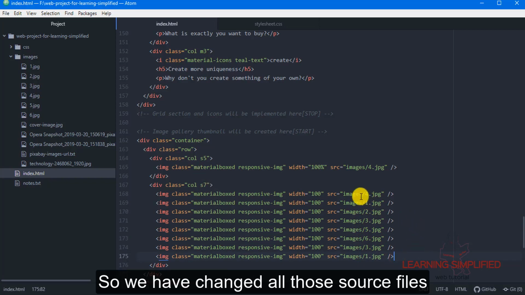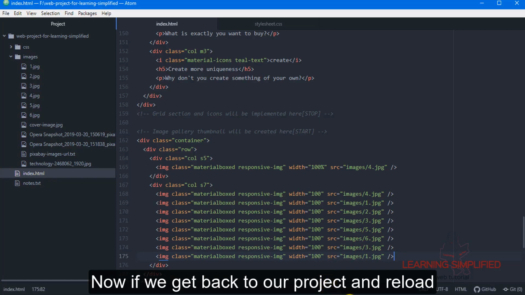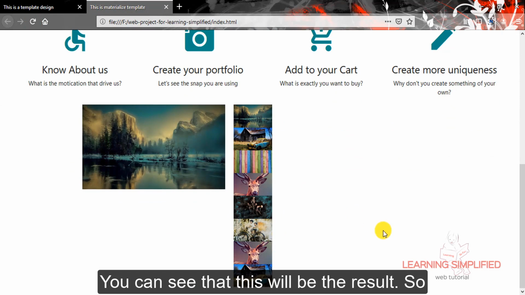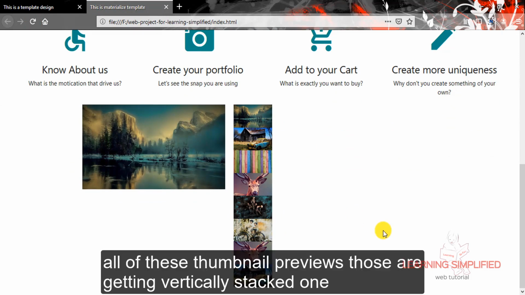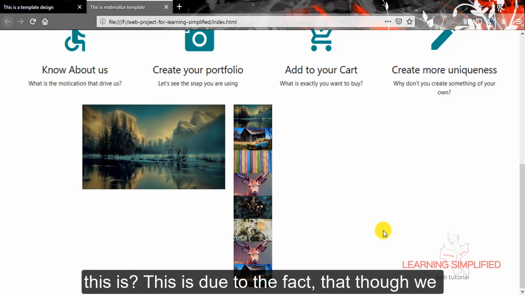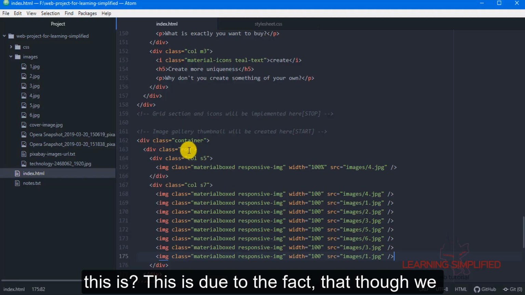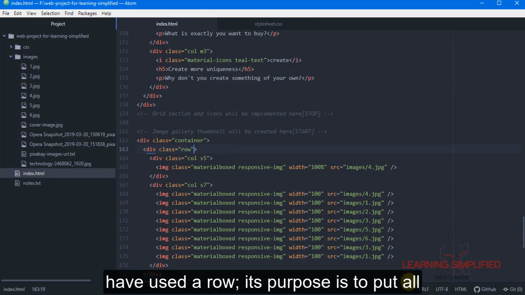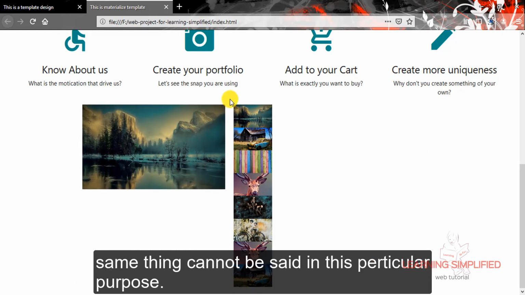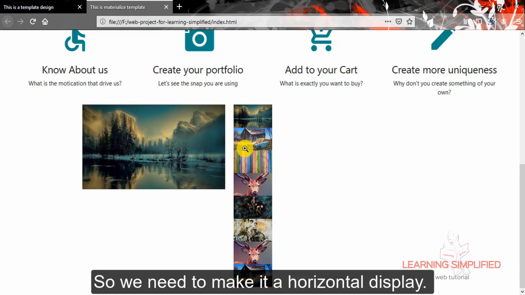So we have changed all those source files. Now if we get back to our project and reload, you can see that this will be the result. All of these thumbnail previews are practically getting vertically stacked one over another instead of getting a horizontal preview. So why is this? This is due to the fact that now we have used a row. Its purpose is to put all the child elements in a horizontal manner, but the same thing cannot be said for this particular purpose. So we need to make it a horizontal display.